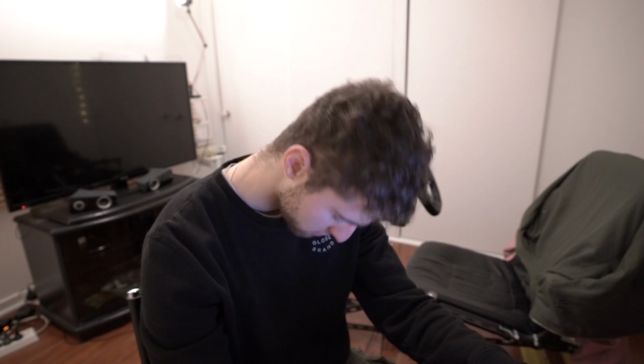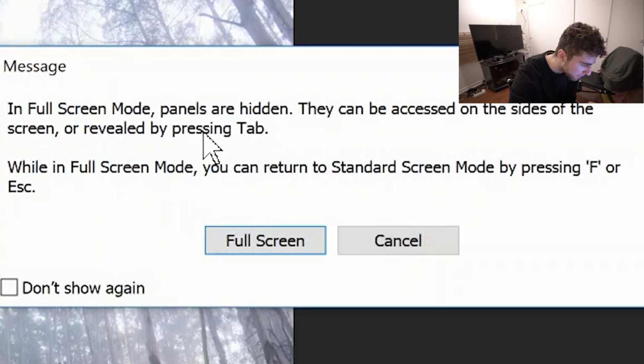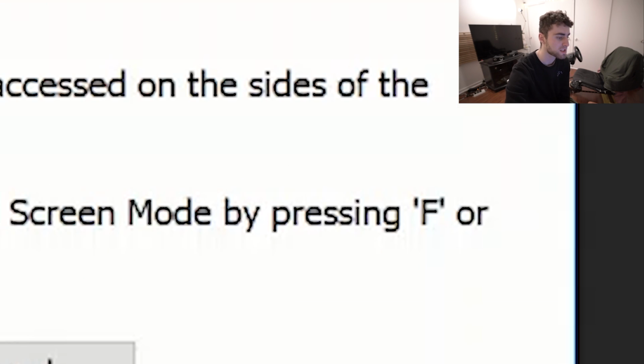First of all, let's make our photo. Oh, screen mode. Full screen mode. In full screen mode, panels are hidden. Oh, by pressing F. F for fuck's sake, mate.